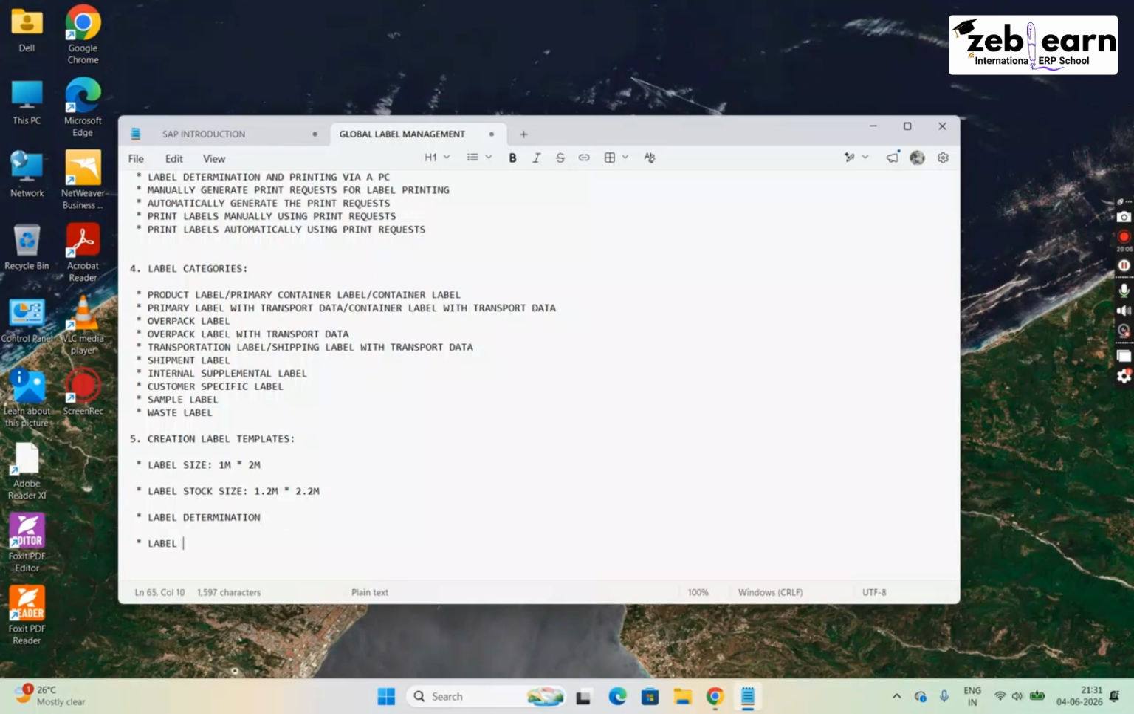And the last one, label generation. When you finally want to print the label, whether you want to use a dot matrix printer or a laser printer, whether you want to use a common printer or your personalized printer, what type of printer you are going to use, that also you have to decide.